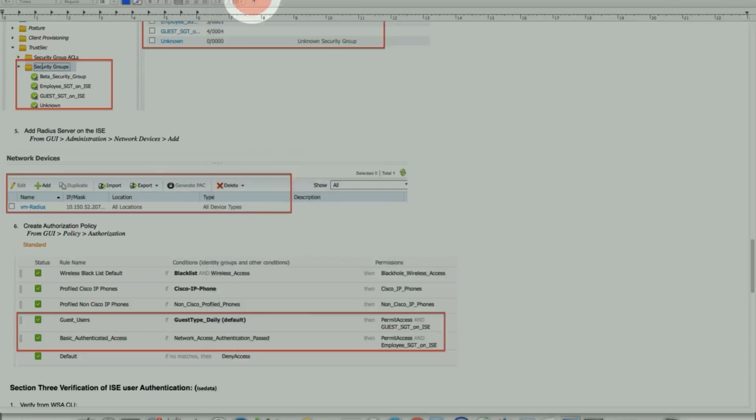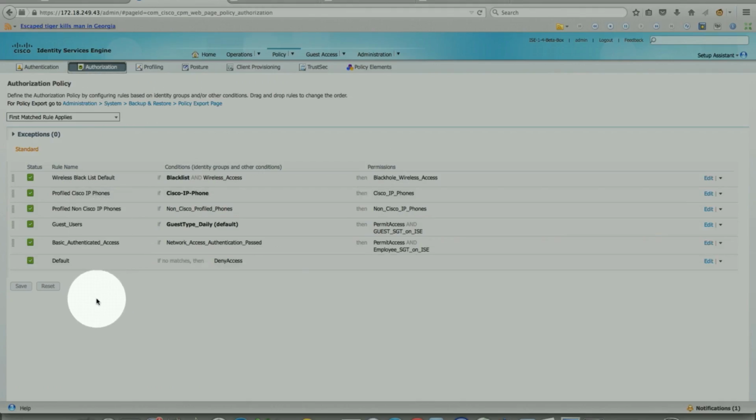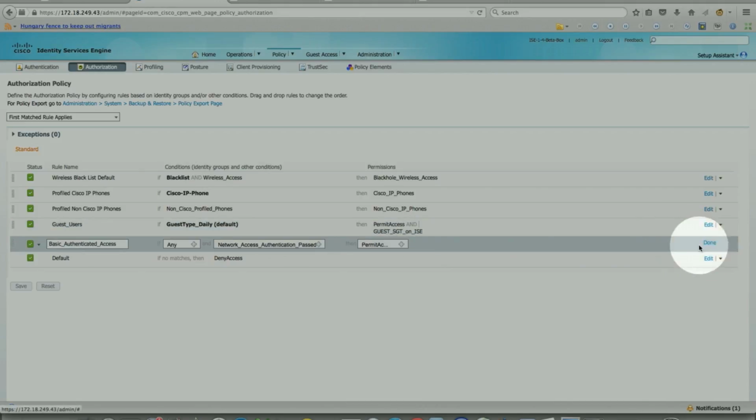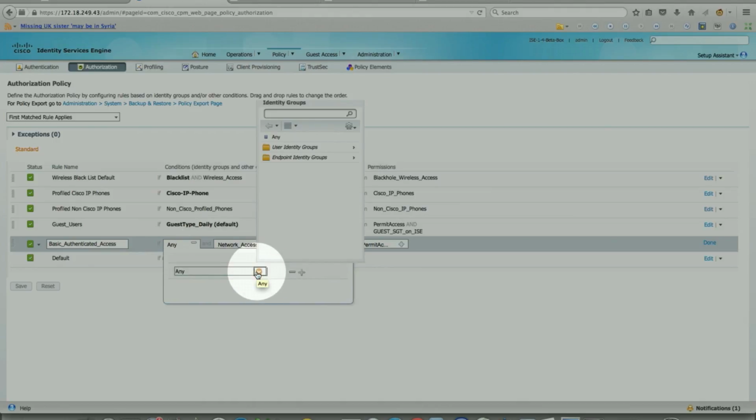So let's expand a little. In my example, this is a basic authentication access, permit access, and this is a drop down where you can insert new rules or duplicate, or if you want to edit, that can be added here. That's where everything happens. So you can do a permit. You can also tie it with the any command, any drop down, or we can take the user identity groups so far. So there are several options here.